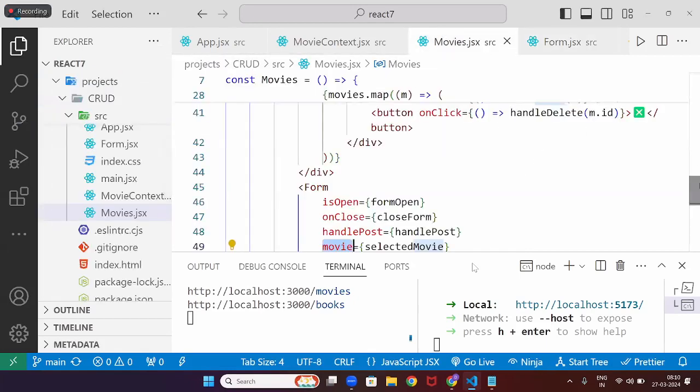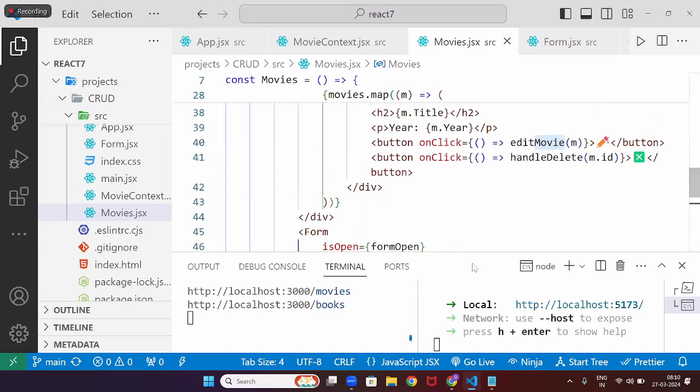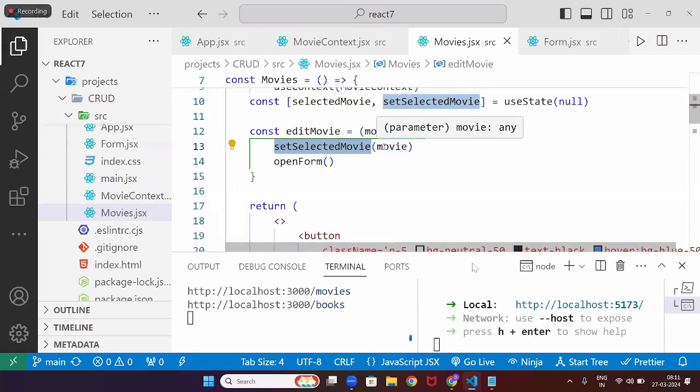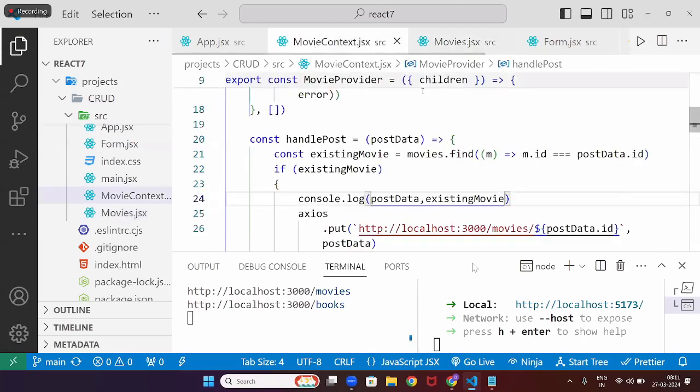In movies, if someone clicks this pencil icon, automatically what will happen? It will go to edit movie. And in edit movie, they update something called selected movie. That means the selected movie value will become whichever movie we clicked. So whatever movie we clicked, that movie's data, ID, title and all, will be in selected movie. At the same time, it will open the form. Open form is coming from the movie context and it will make the form open.